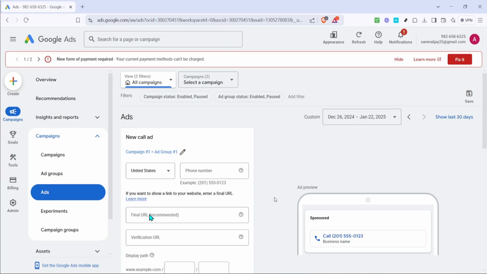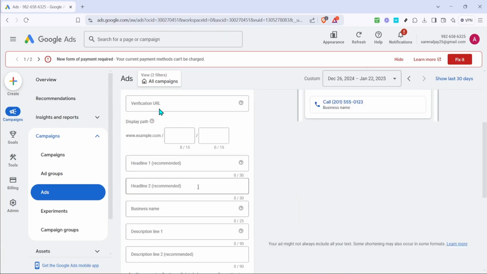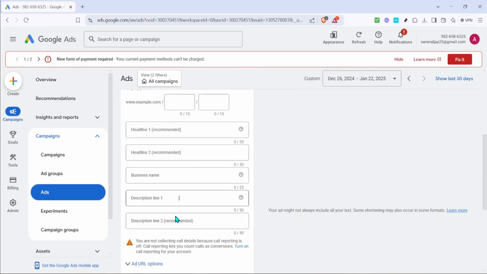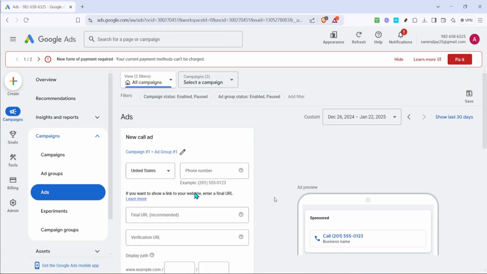Next, write your headline and 2 short descriptions. These lines should quickly explain what your business offers and why someone should call right now. Focus on clarity, benefits, and urgency. For example, highlight fast service, free estimates, 24-hour support, or anything unique to your business.